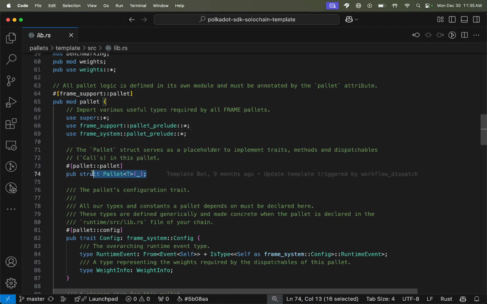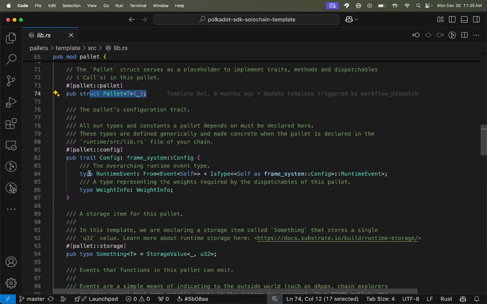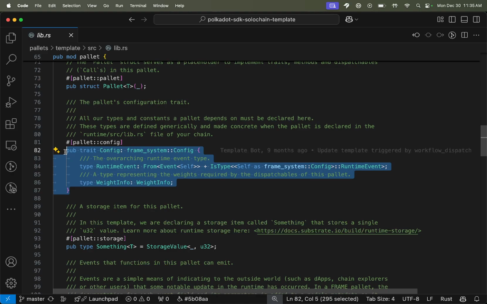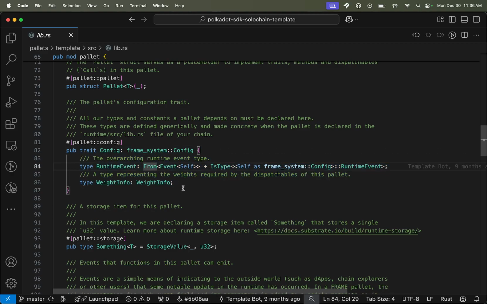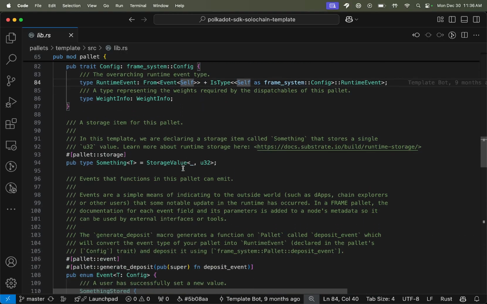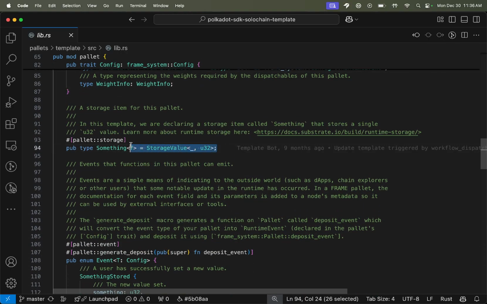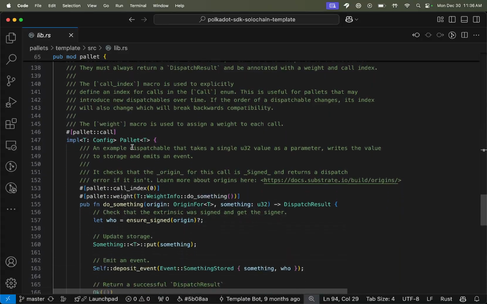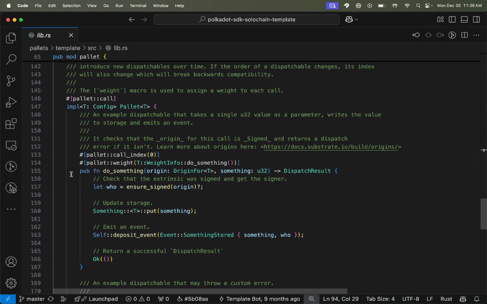And you're declaring your palette here as a struct. And every palette is going to have a configuration so that the runtime can pass in whatever configuration is needed. Typically, almost all palettes emit events. So you're going to have this runtime event. And then you're going to have the API of your palette, down here. So right here, the API of your palette.